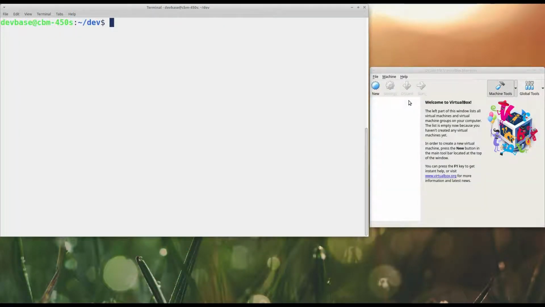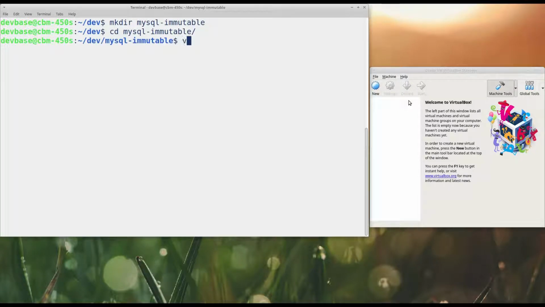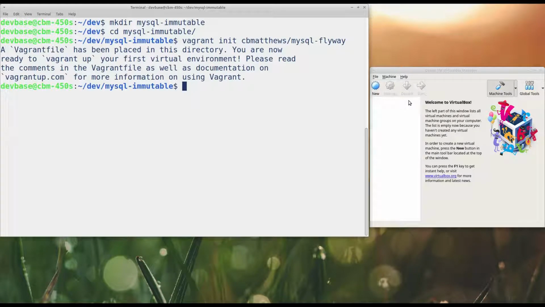Okay, so how would I accomplish this replaceability of my Vagrant machines? Well, let's start out by creating a new Vagrant box with MySQL in it. And I'm going to do a Vagrant init. And I'm going to use the CB Matthews MySQL flyway box to start with. As you recall from the very first video, this has got MySQL and flyway pre-installed in it. I'm just going to do a Vagrant up.